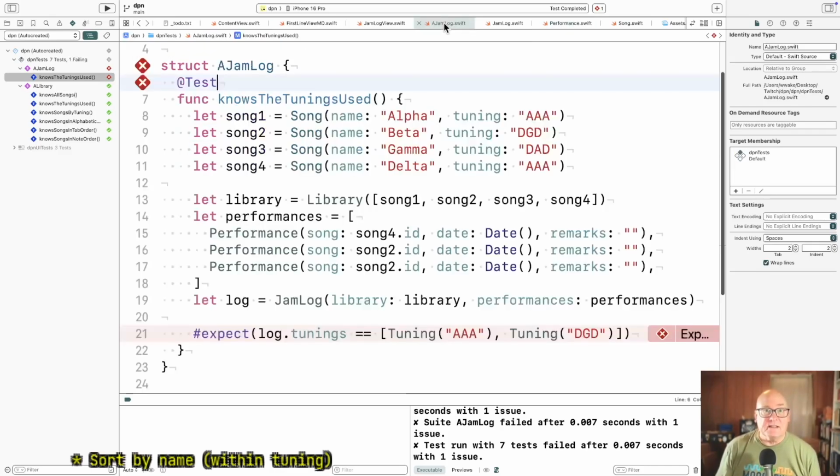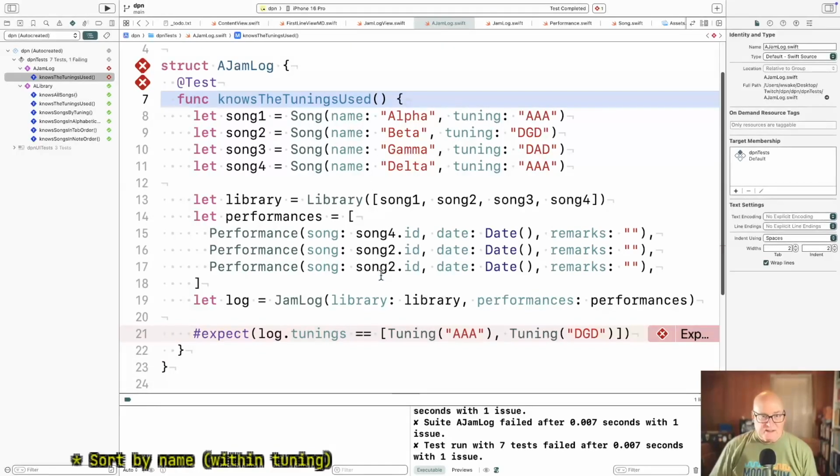All right. And then we started a jam log test. We should know the tunings used, so I'm going to sort these things by tuning like I did for the first lines. I create some songs, and I create some performances that we played, and I don't care too much what the date is. Then I said, build the jam log with the library and the performances, and then tell me the tunings. And already I know this test is wrong because it's answering the tunings for the performances, but I think it should answer the tunings for everything.